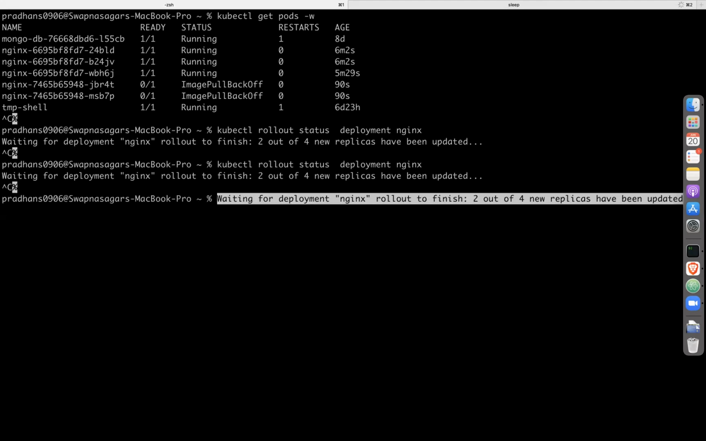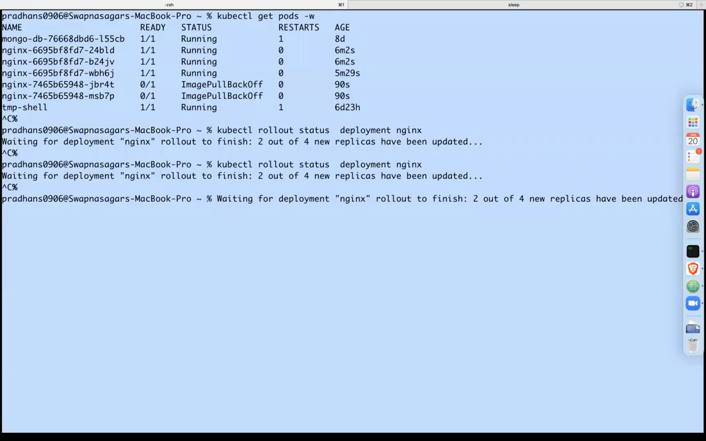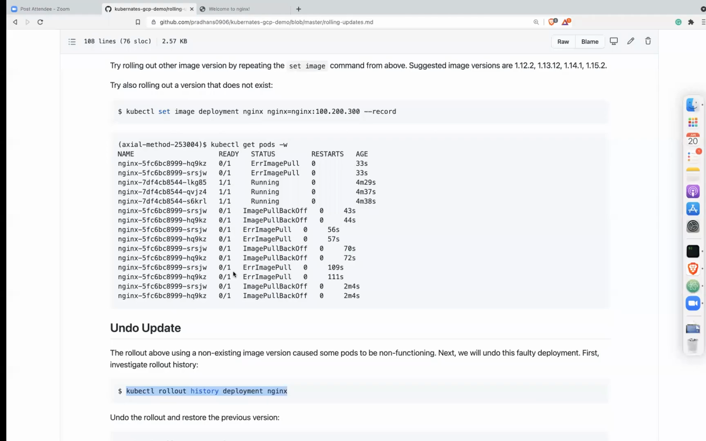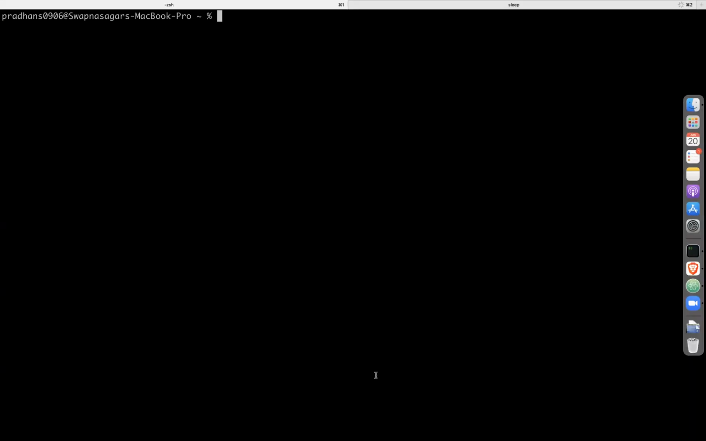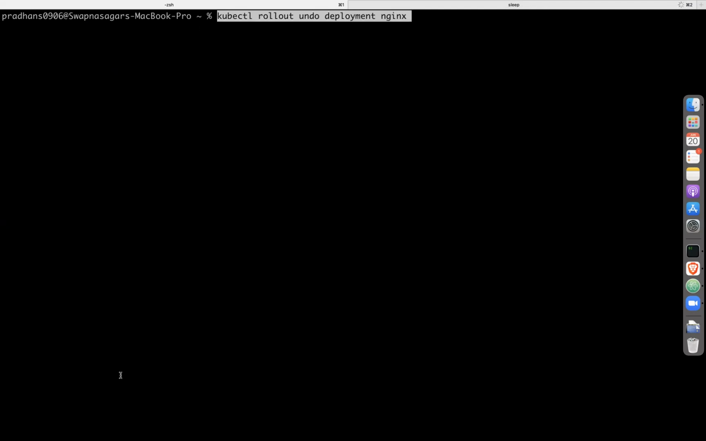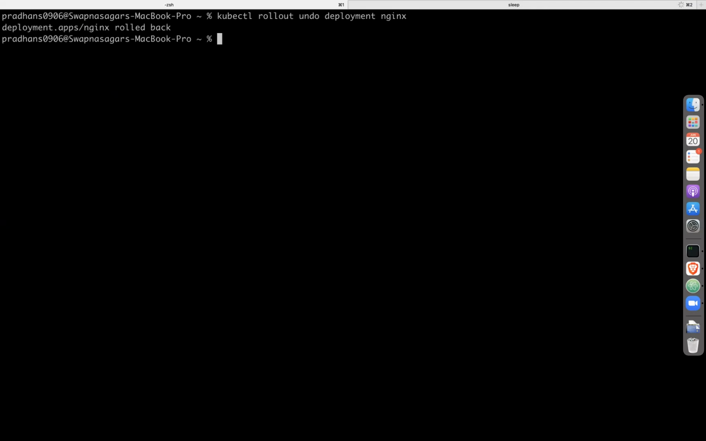Okay, so now what we are going to do is roll back our deployment. We are going to undo our deployment. So what is that undo? Now, kubectl rollout undo deployment nginx. The moment you do that, the rollback happens and it has been undone.